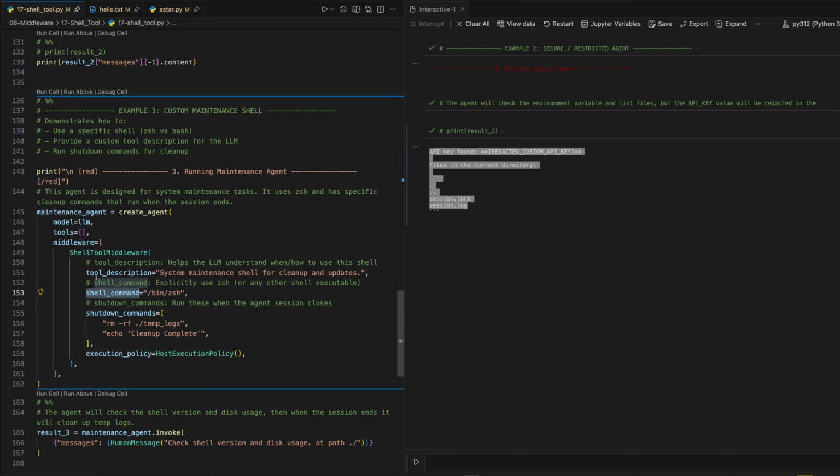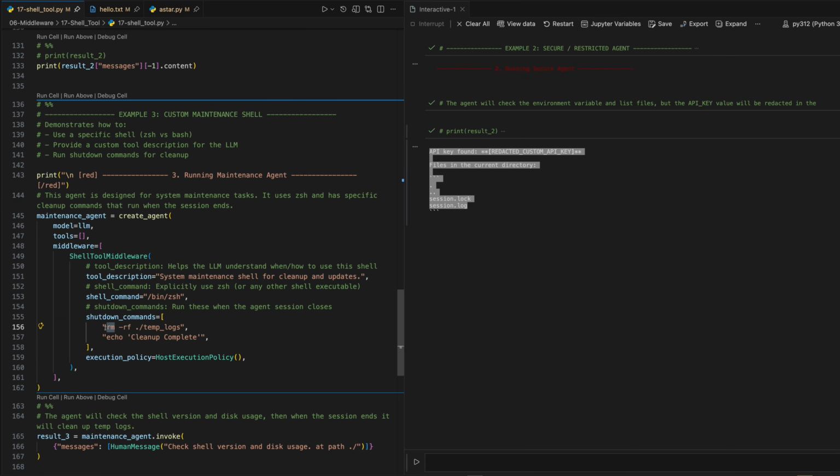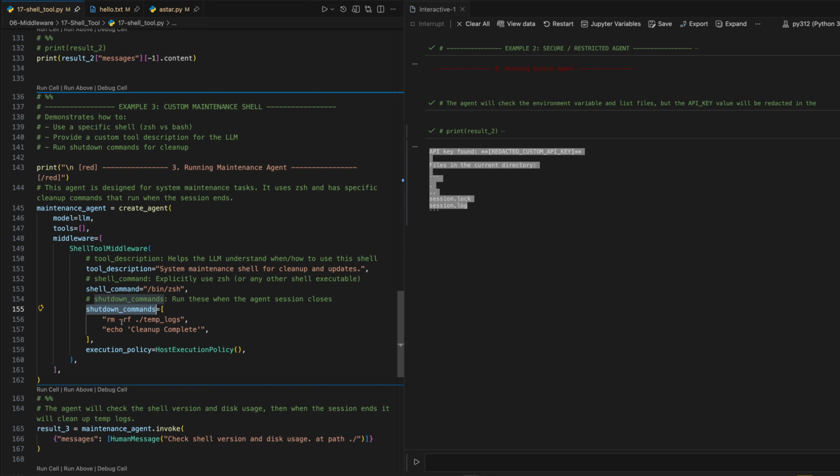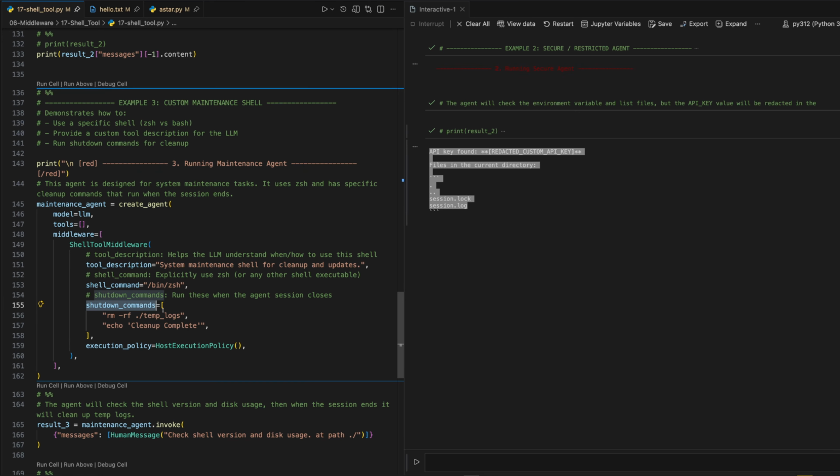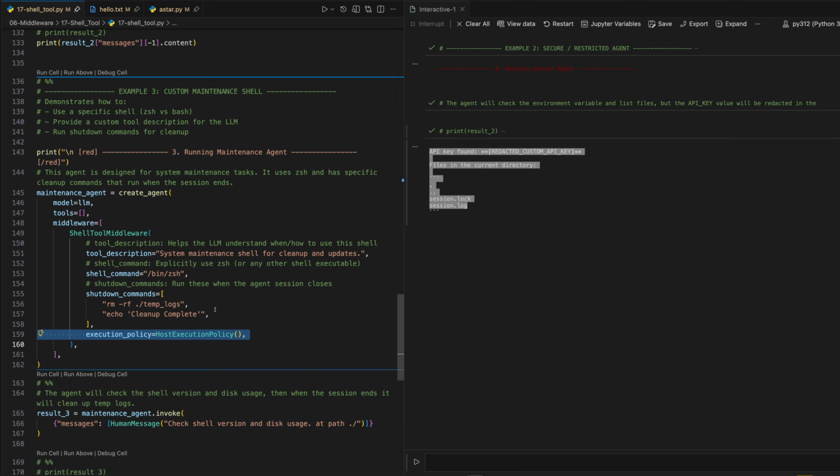Then we're going to do a shell command and just do zsh. You can also use shell executables like fish or something like that. Finally, we're going to create a shutdown command. This runs when the agent closes, and we're just going to remove the temp logs and then echo cleanup complete. Last, we're just going to do a host execution policy like we've been doing for all of them.